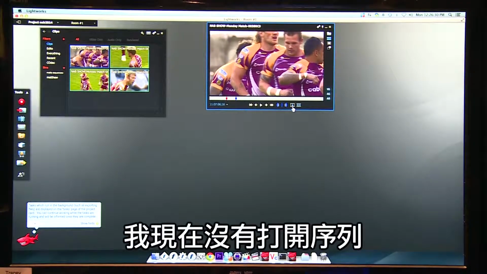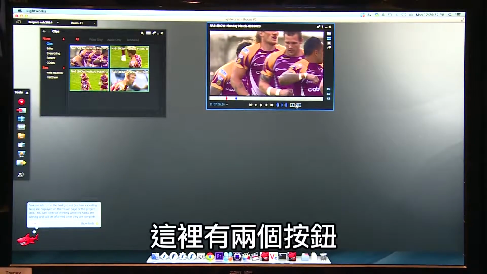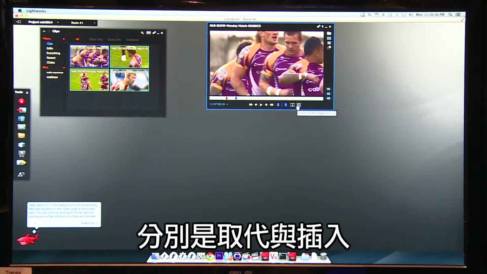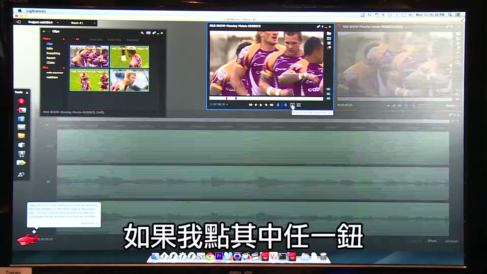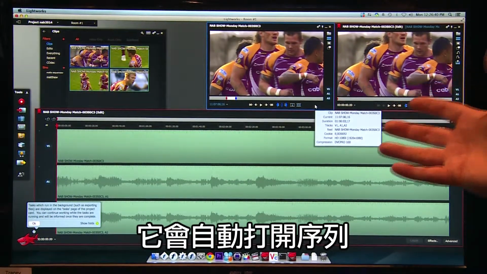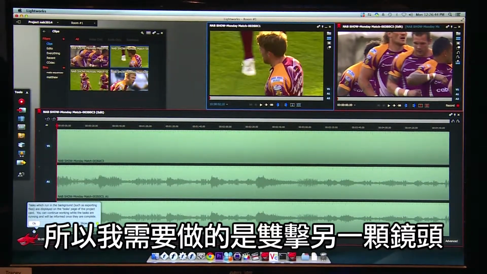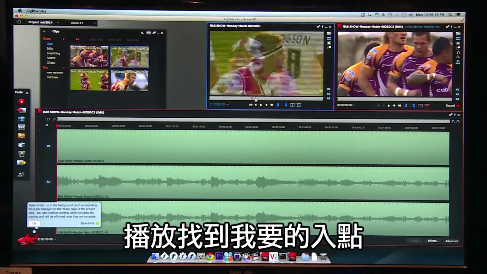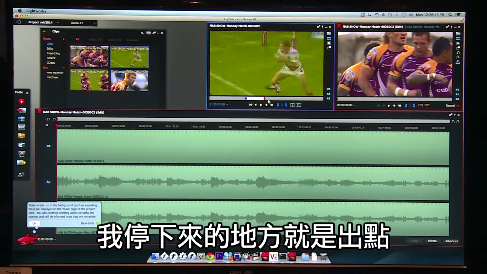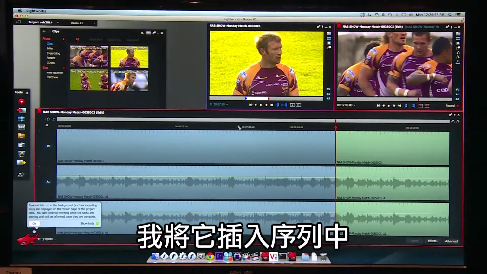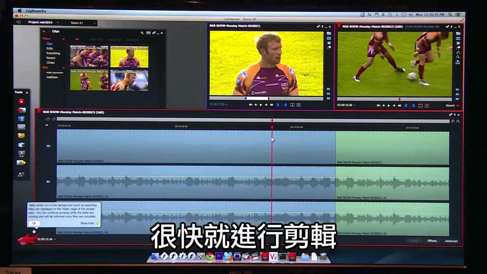So now from here, I don't have an edit open, so you can see that down here I've got two little buttons which I can use to either replace into an edit or insert into an edit. Whether I click either one of these, it's going to open up a sequence for me. And there's our clip on the timeline. So all I need to do now is double click another shot into the source viewer here, scrub through, find my endpoint again. Wherever I stop is my out point. And again, I'm going to insert that into my edit. And very quickly I'm starting to piece an edit together.